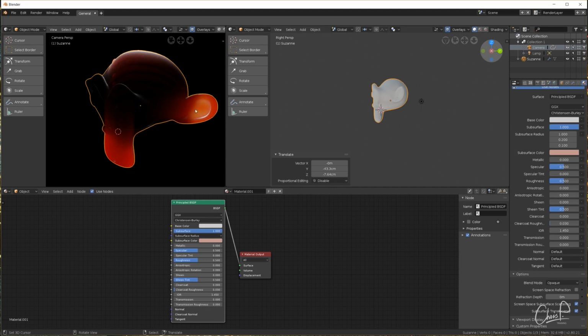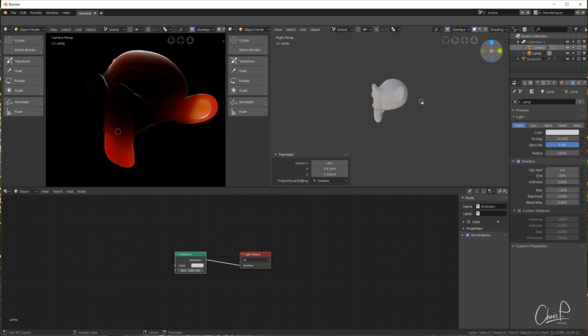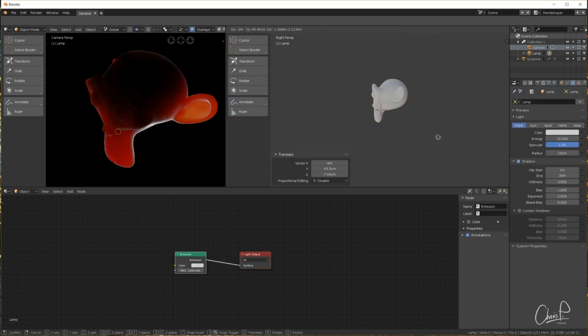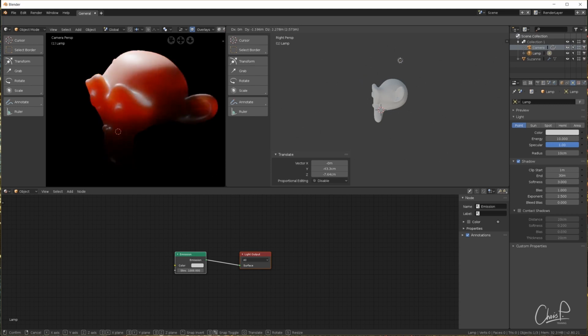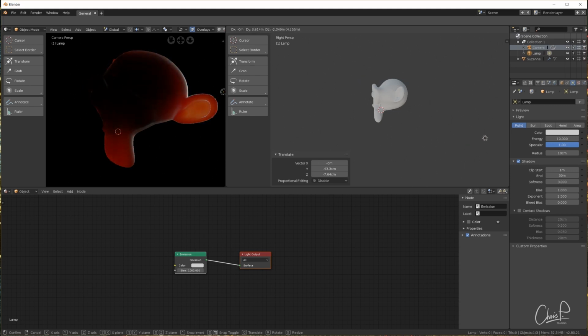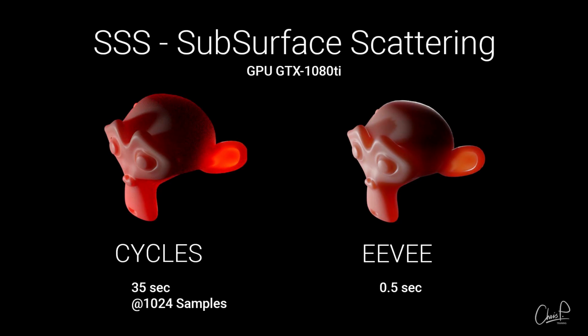And now we also have the light coming through the thinner parts of the object, like the ear and the chin. And now this is actually rendered in real time as I move around. And I think this just looks very nice. And I'm surprised that this can be done at this level of detail and quality in real time. And here we have our comparison. On the left, we have the Cycles render at 1024 samples, and that took 35 seconds. And on the right, we have the EEVEE render with the same resolution that took half a second.